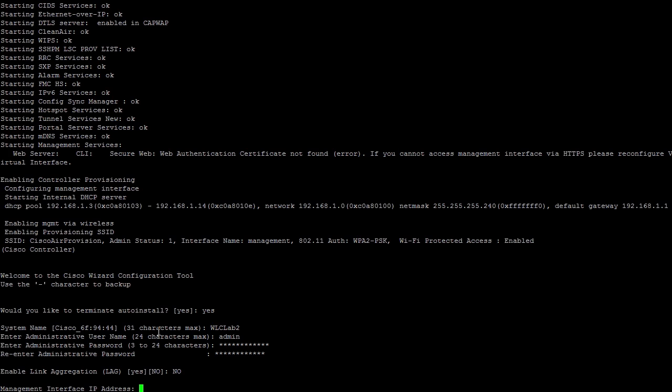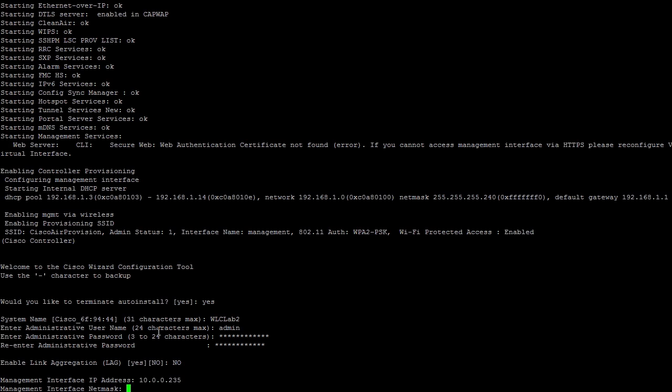Next, it's going to ask me for a management interface IP address. So here I'm going to put in the management IP interface address that I want for this particular device, which is 10.0.0.235, meaning if I go to a browser and I put in 10.0.0.235, I'm going to pull up this device, meaning SSH 10.0.0.235, then the port number will bring up this device. So I'm going to go ahead and press enter.